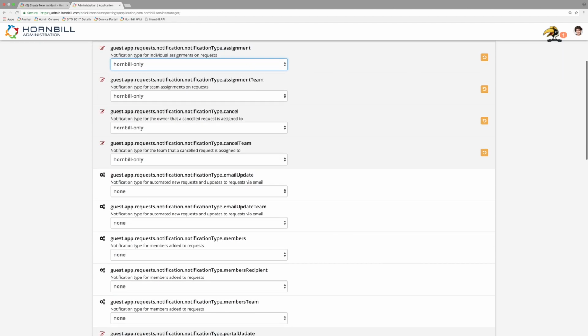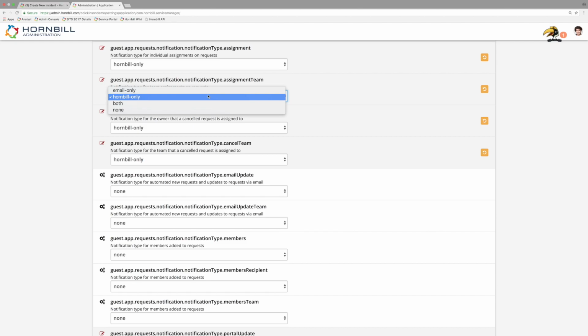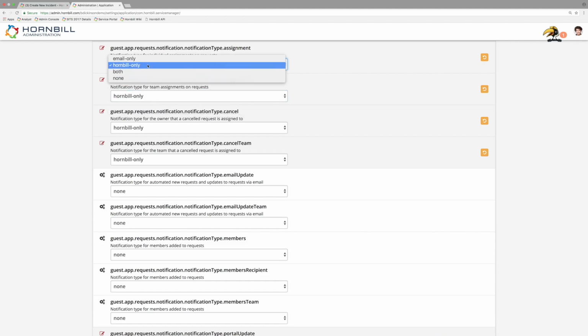The difference here, you've got another one which is assignment team. And what this refers to is if a request has not been assigned to anyone, so if it's been assigned to an entire team rather than an individual, you've got those same options available. Let me give you an example here. You've got a new incident that comes in and it's immediately assigned to your second line support team. You might not want to email every single member of that team. If you've got 30 people in there, you might not want an email to go out to all of them because it could be a bit overkill. You might decide to have a Hornbill only notification to all of them to let them know that a new request has come in. However, once that request has been assigned to an individual, you might want them to not only have a Hornbill notification, another one to tell them it's been assigned, but also an email.